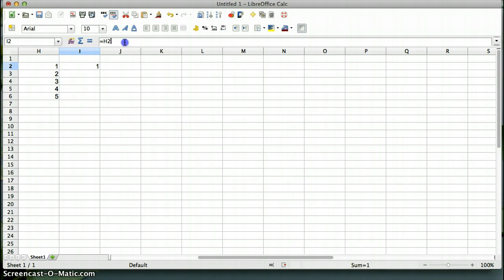So this is nice because I can define a function. So I can say let the value of I2 be H2 times 3. So as I update, it will update the cell.